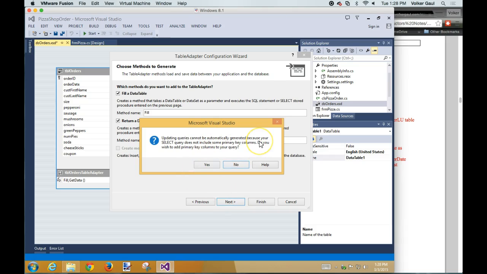Updating queries cannot automatically be generated. What this is telling us is you've got stuff with a calculated field. I can't update that. That's okay, I'm not changing any of this data. This data is only being used in a list. Pick a customer, pick an order. I'm never changing those, not directly. I'm never changing them, so this is fine. No, I don't want a primary key.